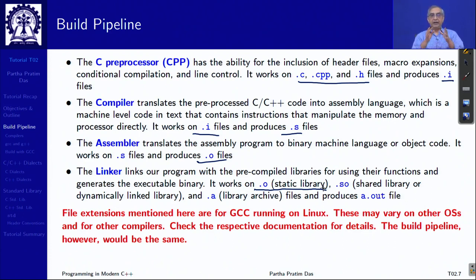These are called static libraries (.o), or shared libraries, or dynamically linked libraries. We will have a separate tutorial to discuss what that means, or library archives. We will also talk about that, and finally it produces a single executable file, a.out.